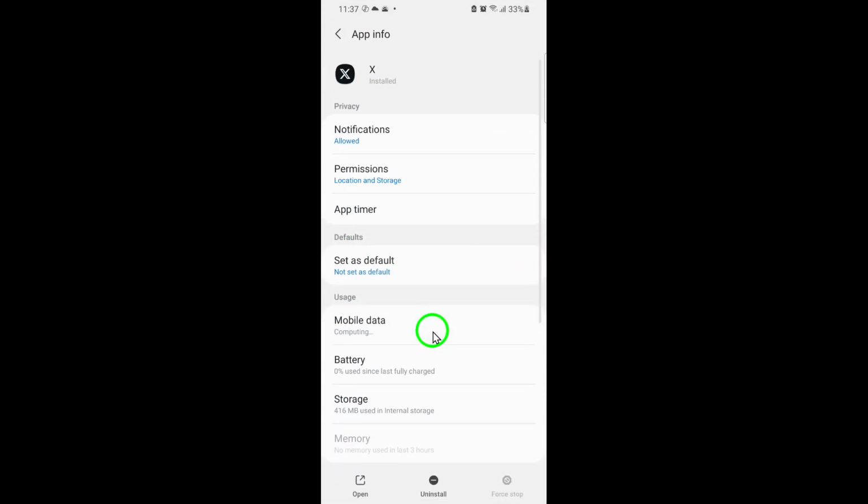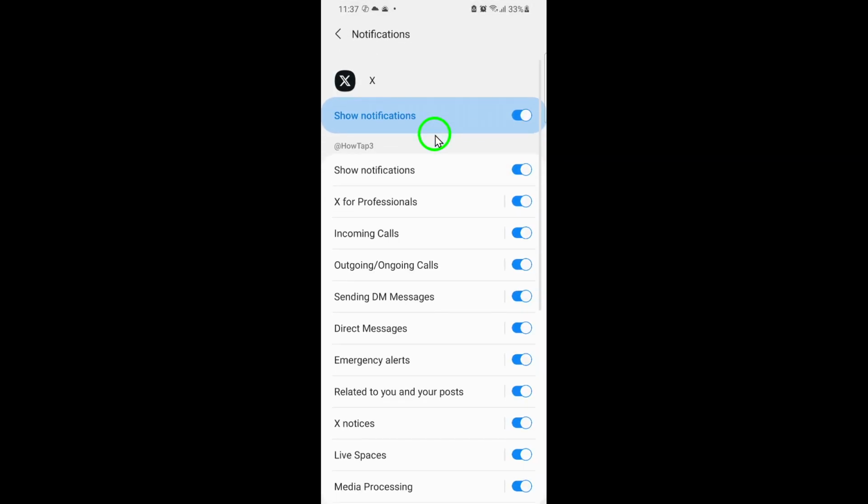Now tap on Notifications. This will open all the notification options for the X app, showing every category the app uses to send alerts. Since media processing notifications are placed into their own category, we'll need to dig a little deeper. From there, tap on Notification Categories.